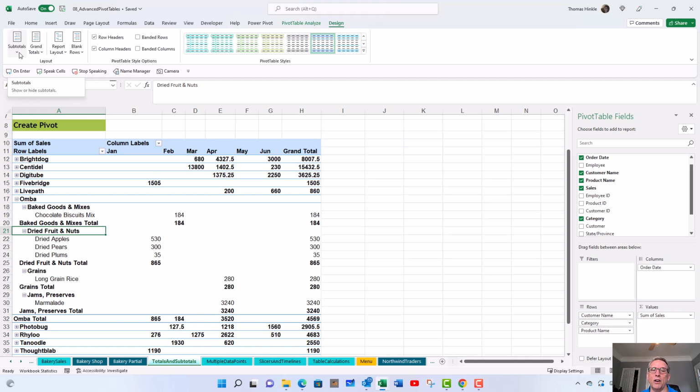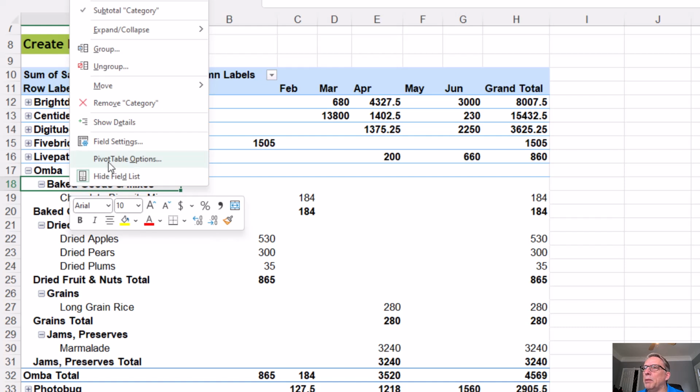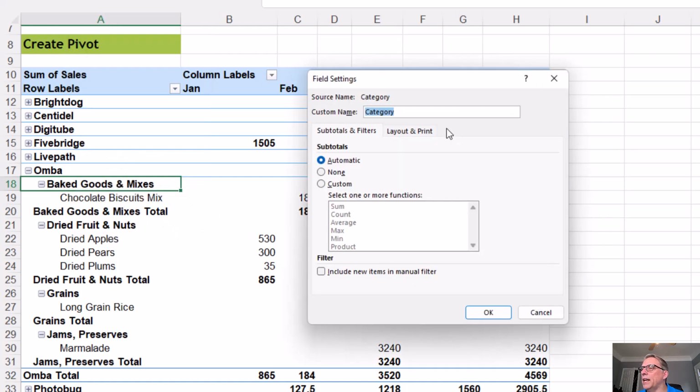Just turn them on and off for all the categories that we're filtering and sorting by. That's good. But what if we want the subtotals on for the customer level, but maybe not the categories? So all you have to do there is click on the category field, and then if you right click it, we can pick up the field settings box. And that gives you a little more control here.